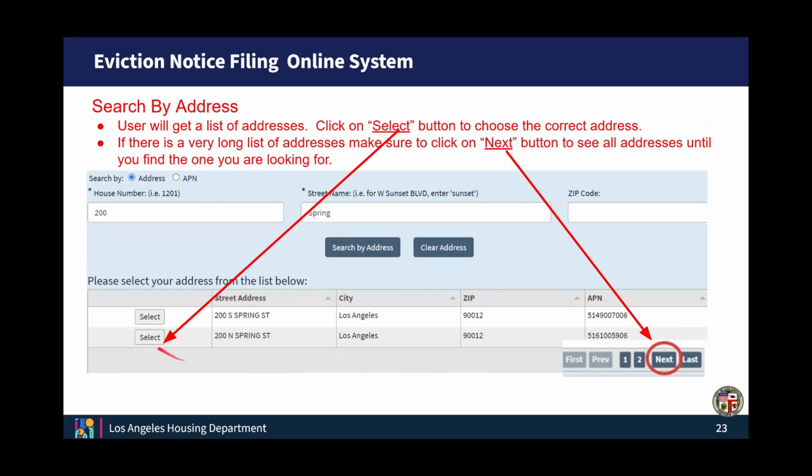And then you will get a list of addresses. Depending on the address that is searched, there may be only one address to select from. There may be 2 or there may be 5, 10 or more. For example, a condominium project might have 20, 50, 100. It just depends on the size. So one thing to keep in mind is that if your search results give you a large number of options, make sure to look on the bottom right-hand corner and click next or last or the page number until you find the address that you're looking for.